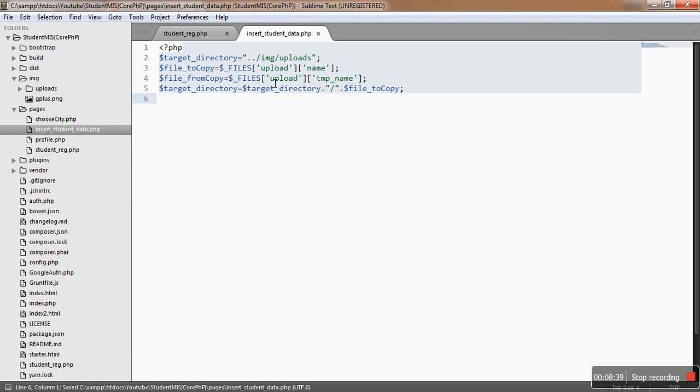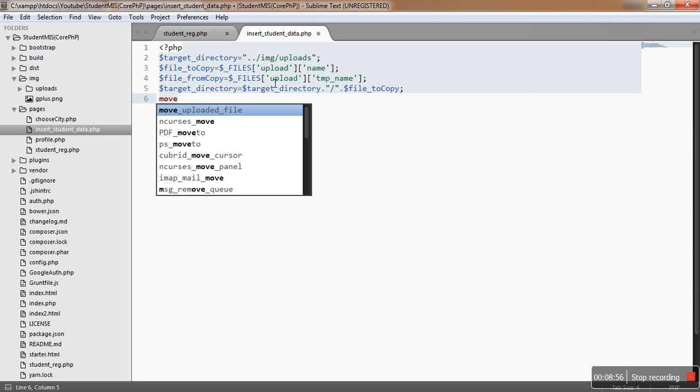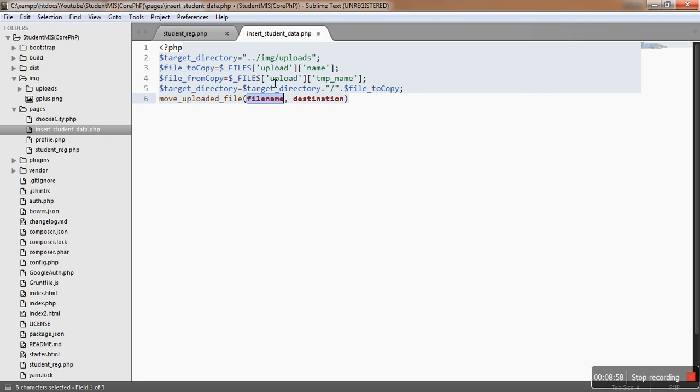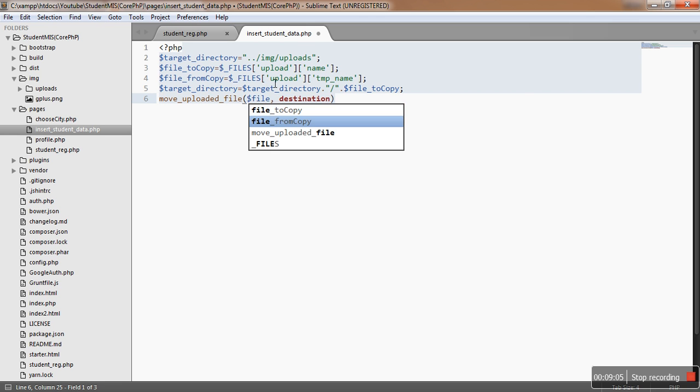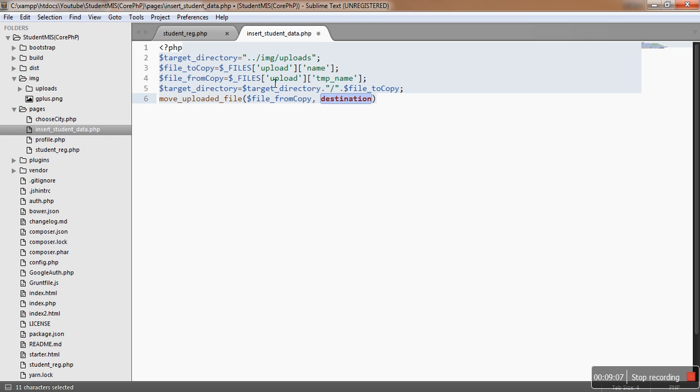Now whenever we are copying the file from the temporary location to our directory, there are two methods, rather two functions in PHP. One is move underscore uploaded underscore file, where you just need to write the file from where you want to copy, so file from copy, and the destination. My destination is dollar target directory, which I have updated.